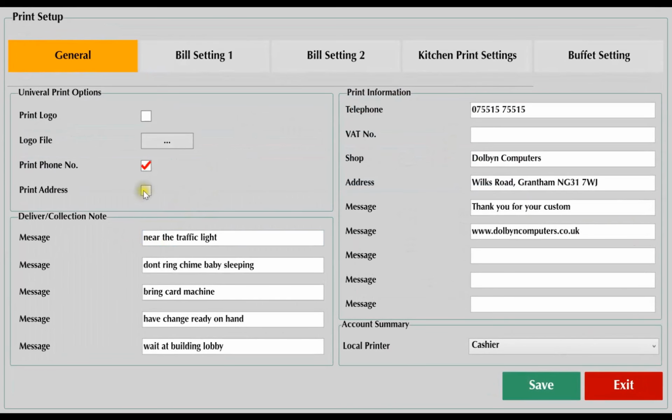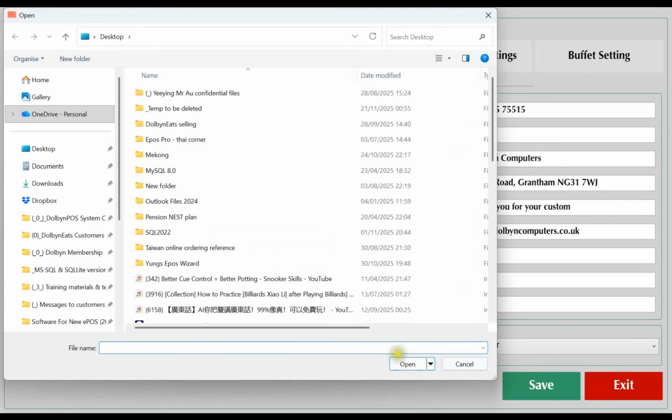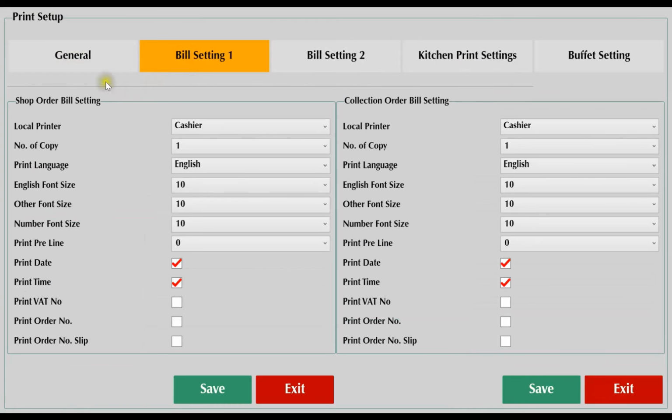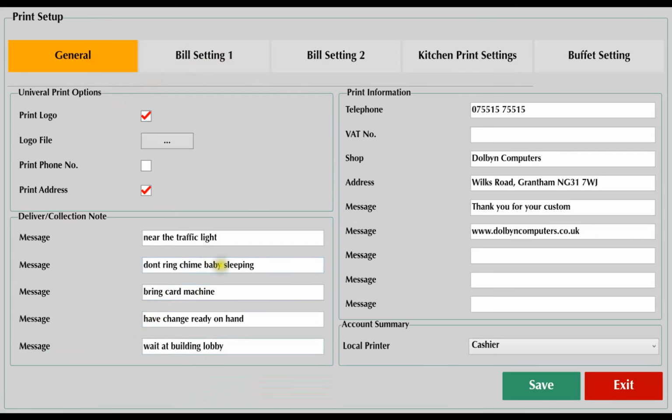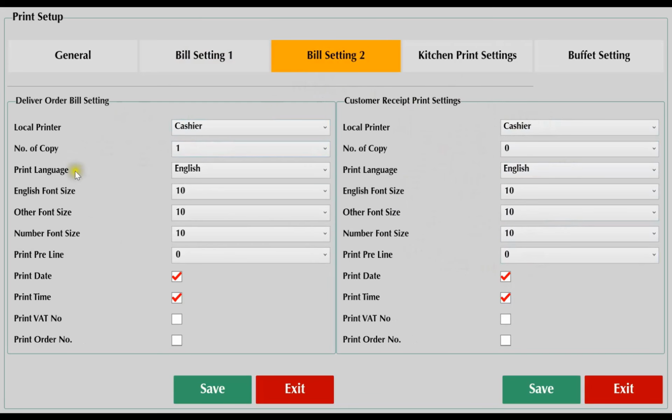This is the printer setup. You can choose to print the address on the bill and even include a logo, which you can select yourself right here. And these are the notes or the important remarks that will be printed at the very bottom of the bill. This is specifically for the delivery bill, which is the copy given to the customer. This is for collection, the customer's bill for phone-in collections and how it's printed. This one is for phone-in deliveries.